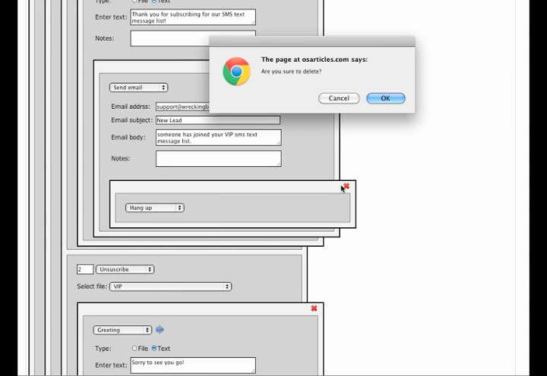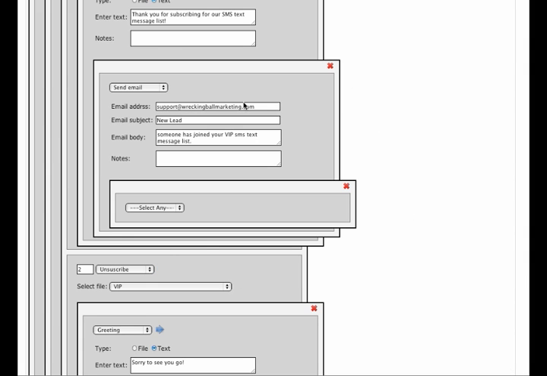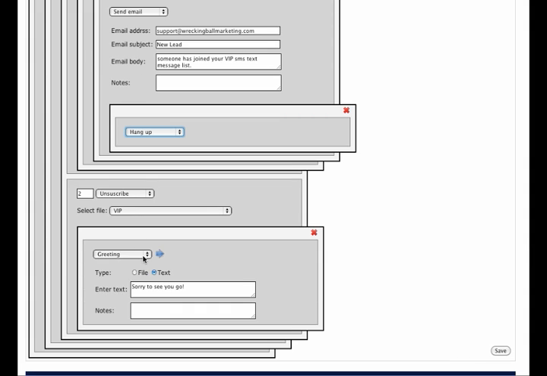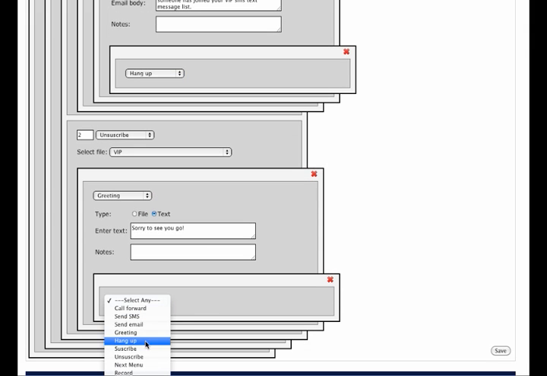And if you need to continue, if you messed up, you can delete it and move backwards. But we're going to hang up here. And the same with press 2 to unsubscribe. They do get a text that says sorry to see you go, and then we will hang up.